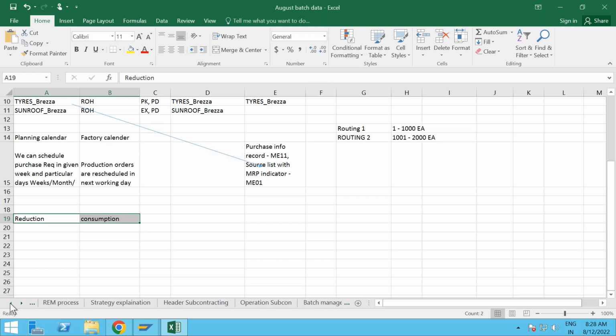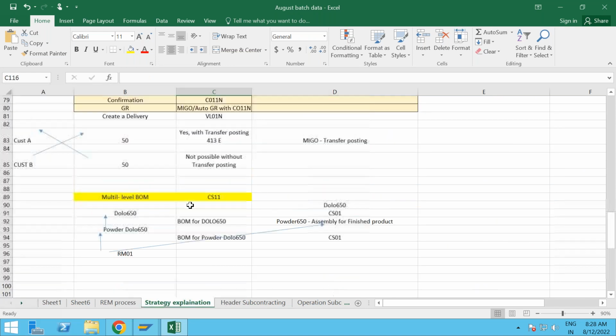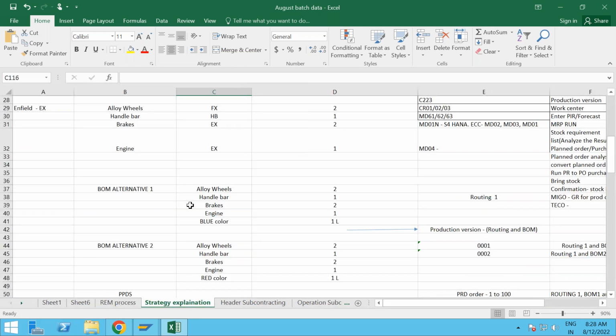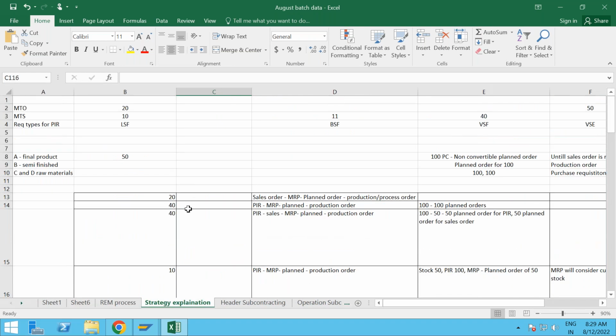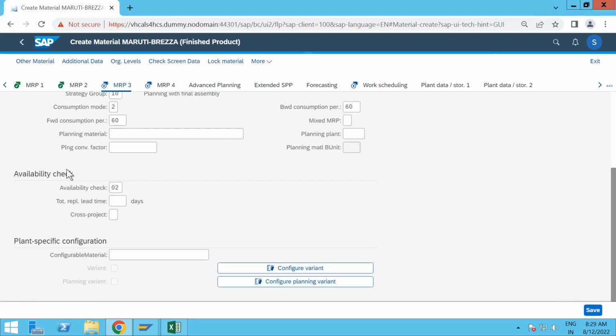I have one strategy explanation tab over here, where I have given a few examples that we will use during the execution. I'll explain different strategies with different examples. So we'll move forward. The availability check we have configured, if you remember, right? We'll have to assign it over here, and this will also be assigned to all my components, where the availability check will be triggered in the backend when we are creating the order and releasing the order. So this has to be available.